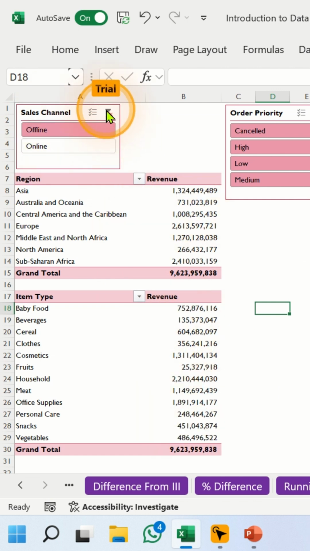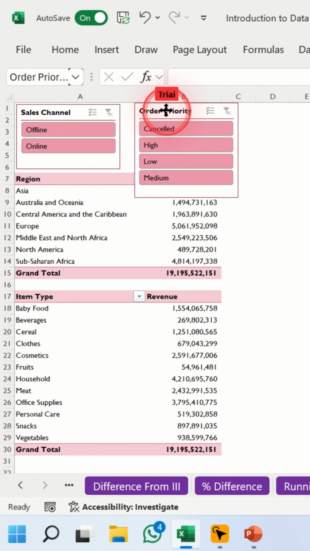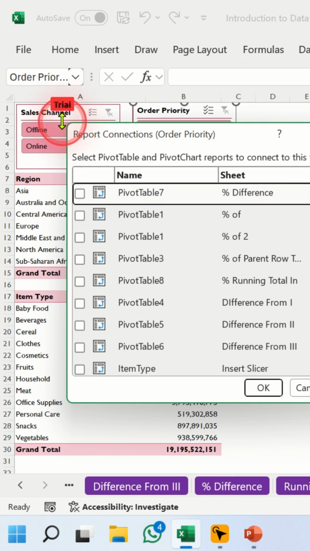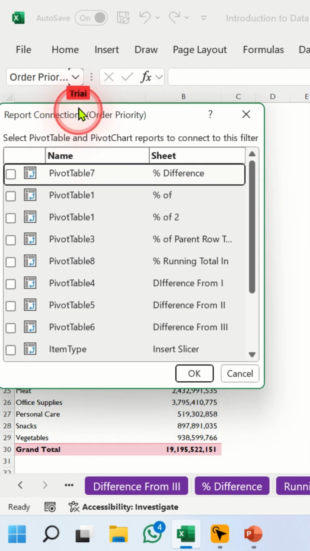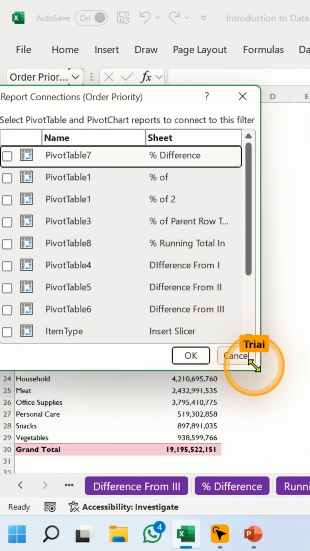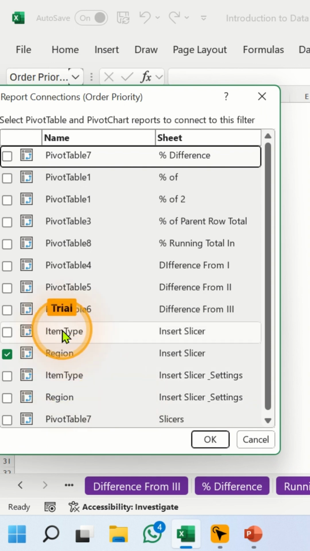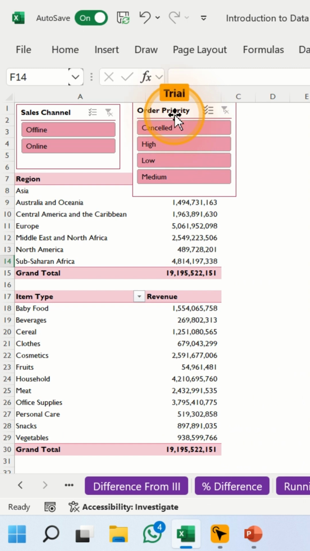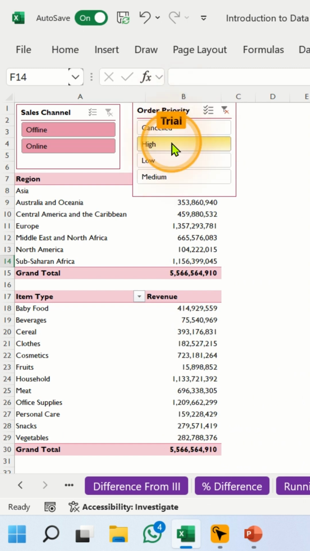Similarly, we can do the same with our order priority. So I'll just right mouse click, Report Connections, and I'll expand this Report Connections dialog box and pick the item type pivot table report and say OK. Now, when I want to check by order priority, maybe high, you can see both of these two reports are able to filter.